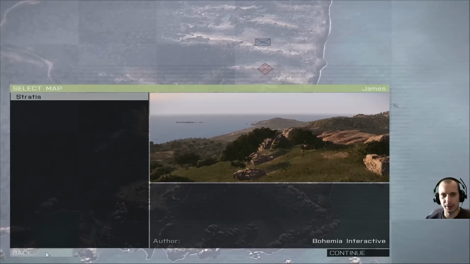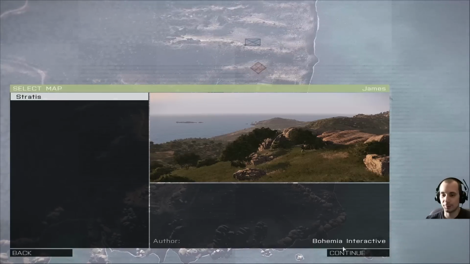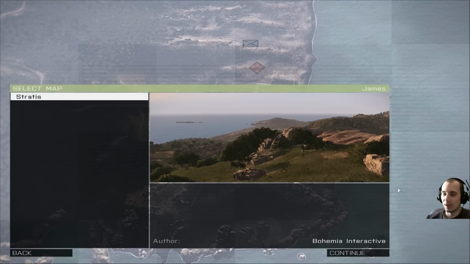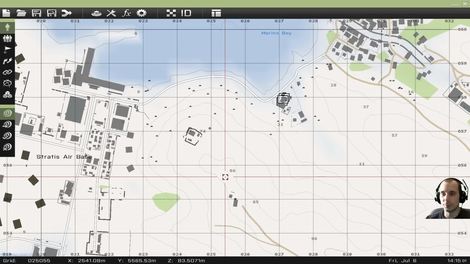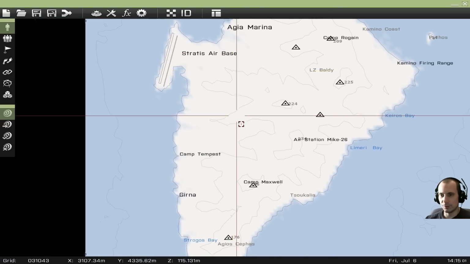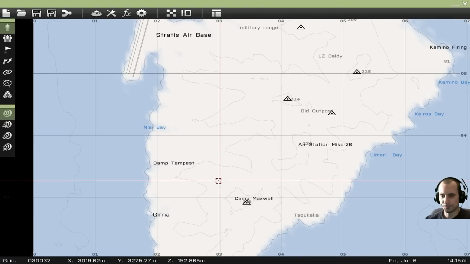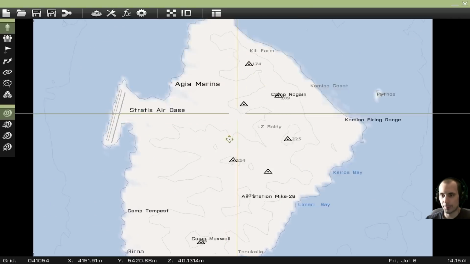So right now they only have Stratus as the map. I don't know if there's going to be other islands or not, but that's all we have right now. A lot of this is in alpha, so there's not going to be a lot of things like helicopters and so forth. Using the mouse wheel, you can zoom in and out, and you hold down the right mouse button to move the map around.